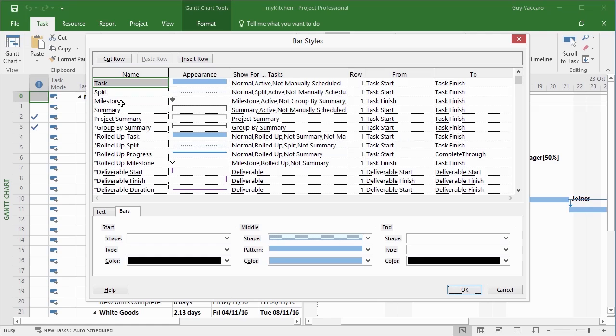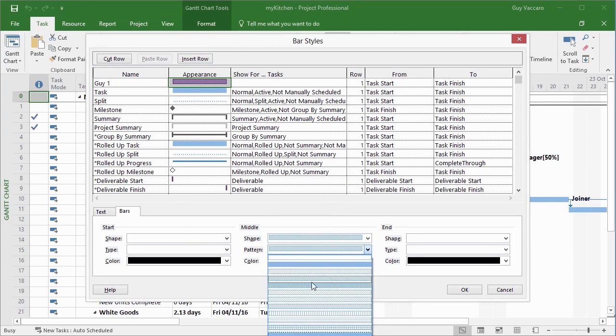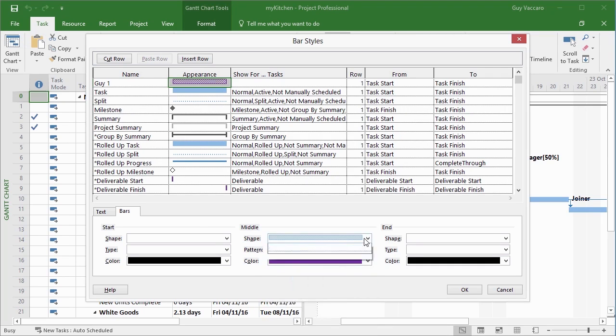So how do I get another bar? I insert a row. I need to give the new bar style a name. Let's call it Guy1. The appearance of my new bar, I can control that. Let's change the color. Let's have a purple. We can control the pattern. So it might be that rather than the solid one, we would like this sort of diagonal stripes. And then the shape can be quite thin or fat or the full height. Well, let's stay with the full height. So that's what my bar is going to look like.